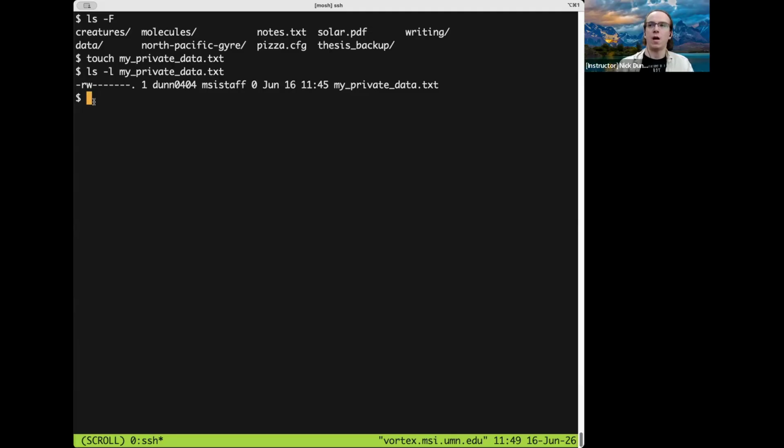Now, sometimes we might want to say, okay, I actually want other people to access this data in some way, because maybe it's useful to other members of my group, or maybe it needs to be available to some collaborator who's also on the system. And the first thing you need to do when you are considering that sharing is make sure that the file is stored in some location that everyone has access to. Most commonly, this would be somewhere in your projects directory.